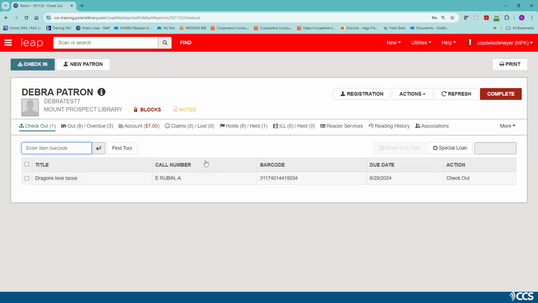Now, if the patron only has one item, you'll go ahead and click this complete button in the upper right-hand corner of the patron's record to just finish that transaction and print a checkout receipt if your workstation has opted into that.